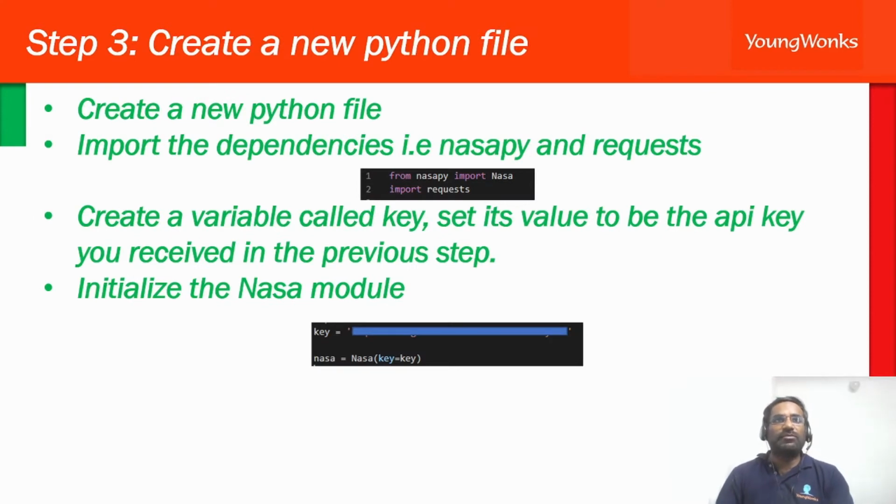All right, so now we begin our coding. We're going to create a new Python file. We're going to import the dependencies of NASAPy and requests. We're going to create a variable called key, where we're going to put in our API key that we received, and then initialize the NASA module. All right, let's try this out.